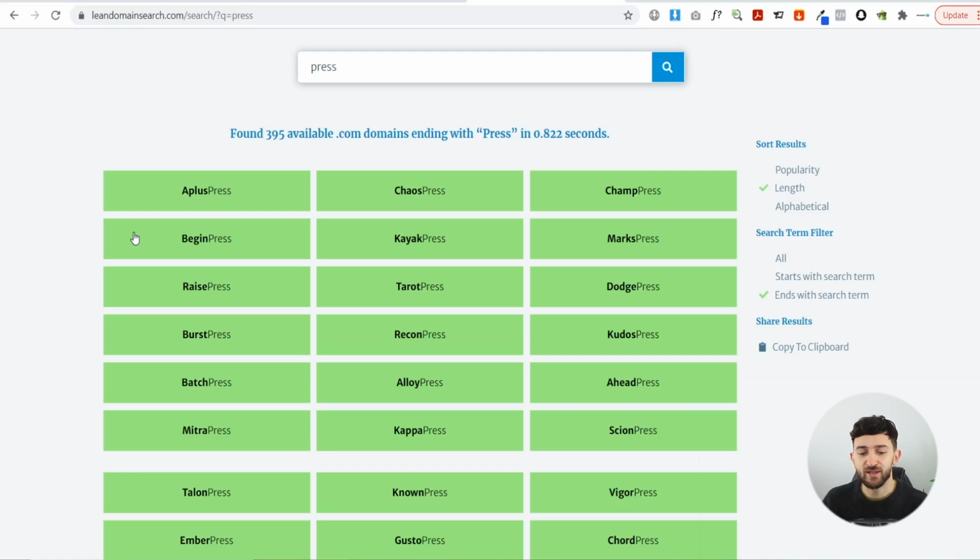Now, once you have decided on your domain for your web design business, the next thing you're going to need to do is get some hosting, so you can start hosting your website for your web design business, as well as hosting your clients' websites as well.